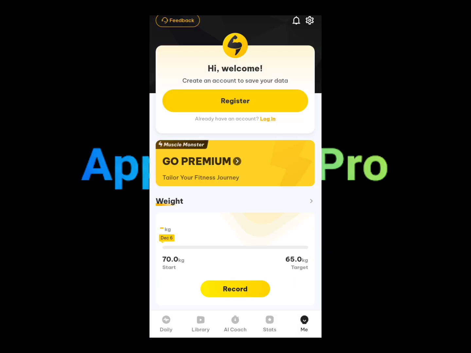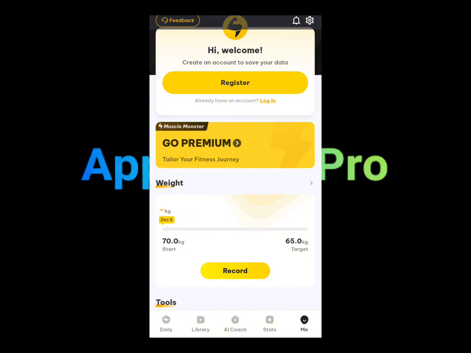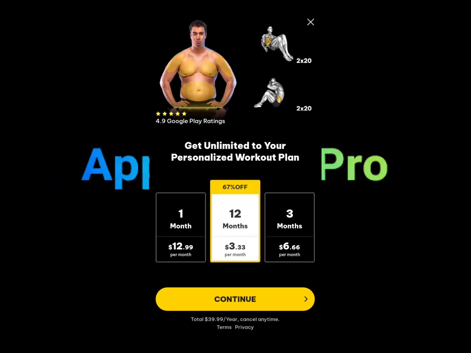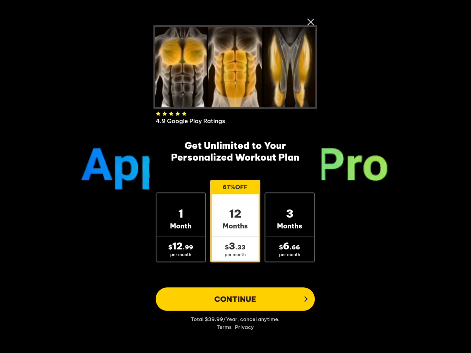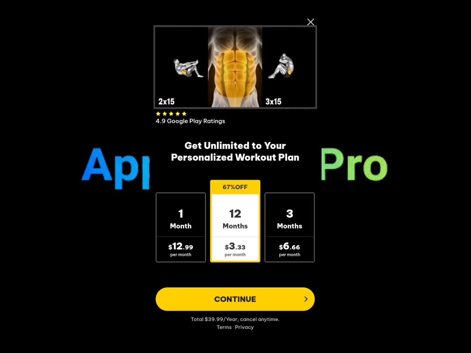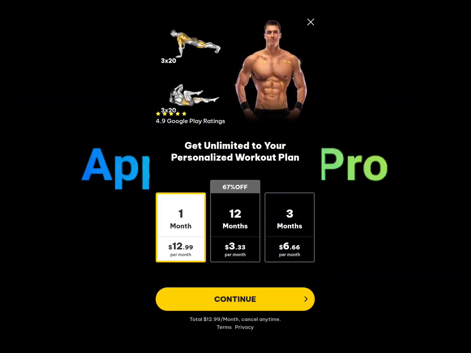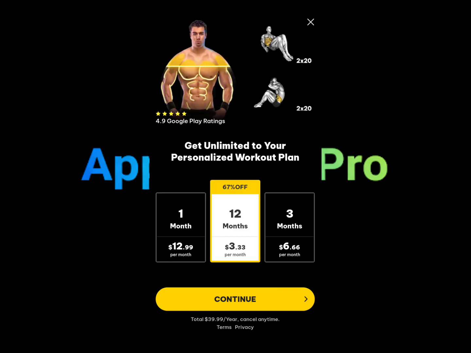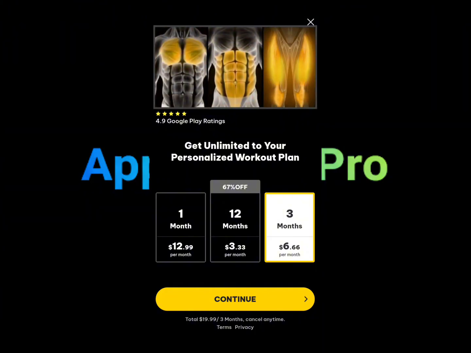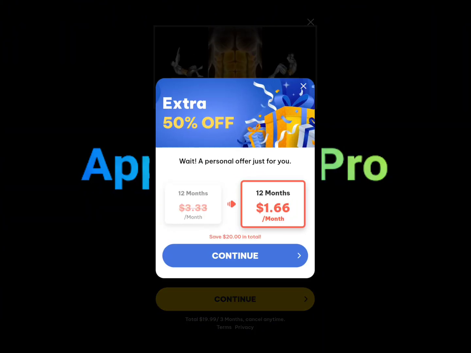The Me section is where you go to get your subscription. As you can see here, you have the Go Premium option. Once you tap on this, you'll be able to get the premium subscription, which gives you access to the AI coach option and some other features. The price for the monthly subscription is $12, say $13. You have a 12-month subscription, and it's $3 per month, and you have a 3-month subscription here. So very easy to use.